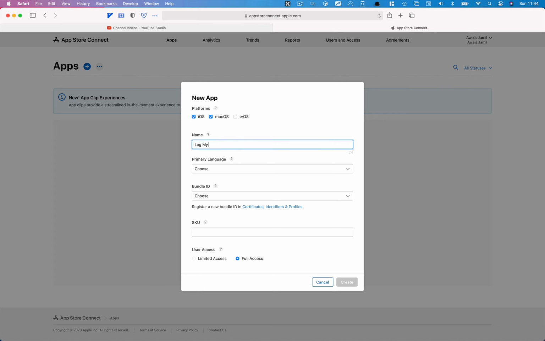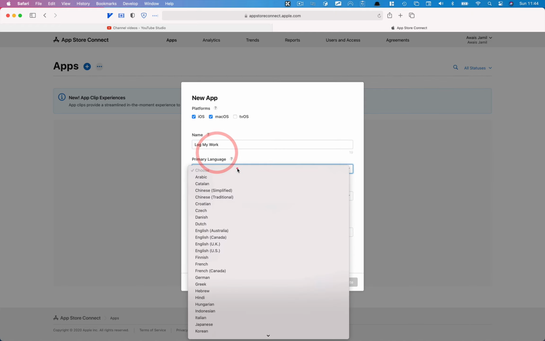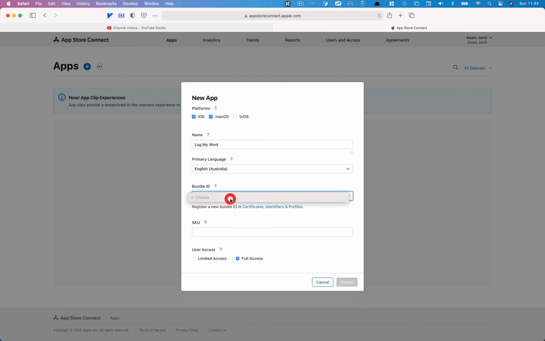So I'm going to set a name, Log My Work. I might work on this application and actually deploy it because nowadays a lot of people working from home and this app probably will help them to actually log their work. So Log My Work, I'm going to use English Australia as the primary language, and then the bundle identifier. As you can see, there is no bundle ID. So this is what we need to set up.